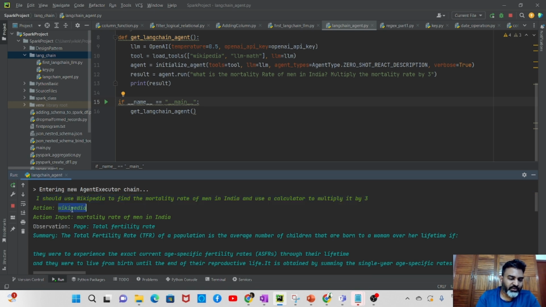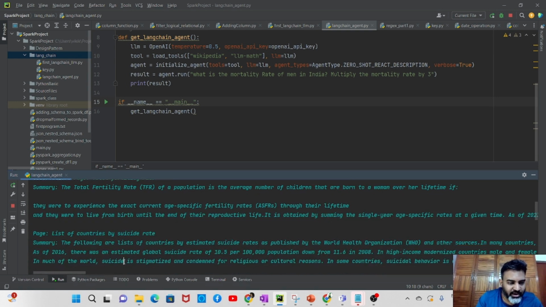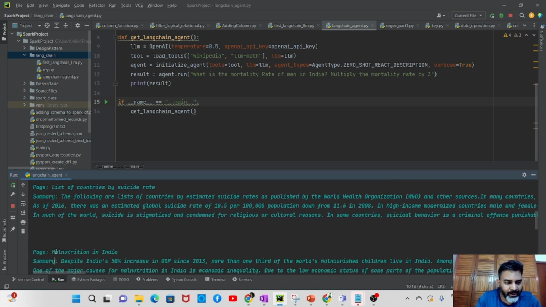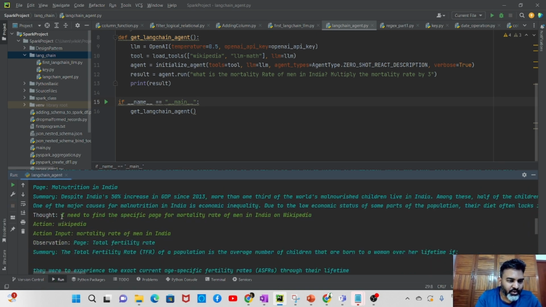Okay, so the action which was taken was using the tool Wikipedia. Now from the Wikipedia, it has observed some statements which were extracted from the Wikipedia. Post this observation, it thought that I need to find the specific page for mortality rate of men in India. Again the action was using the tool Wikipedia and mortality rate of men in India.